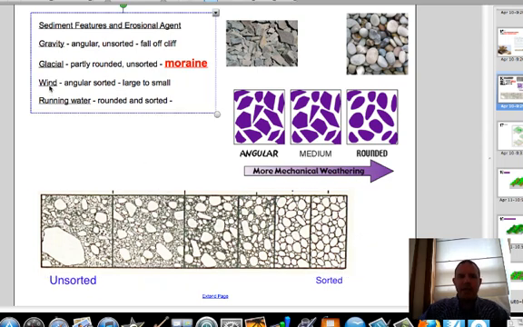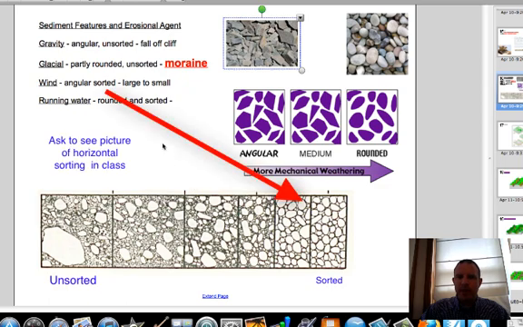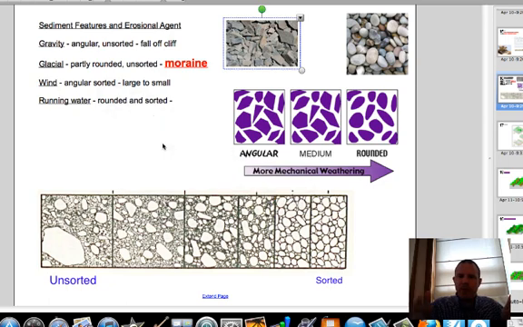Wind, on the other hand, is going to give you angular particles. Wind is going to blow. It's going to pick up smaller particles and move them along. Because they're hitting and breaking, they're going to be angular fragments. But they're going to be sorted, horizontally sorted, going from left to right. You're going to have small particles going to large particles.